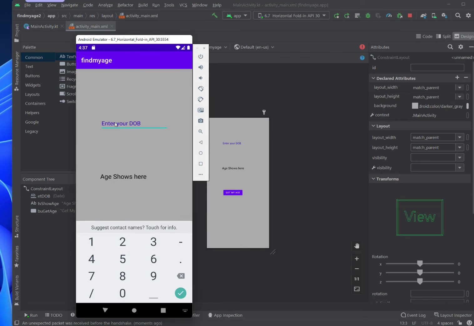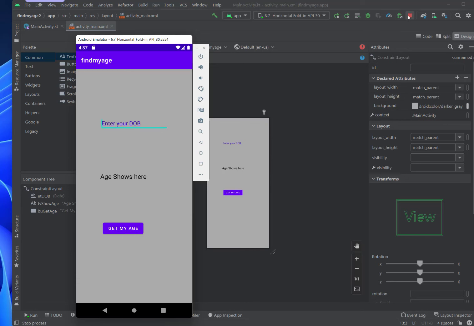So the user will enter the age here. After that, you will click get, and the age will be shown here. So let's continue.